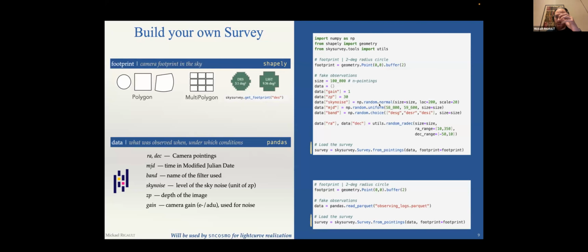And then I provide some random numbers. I randomly draw the sky noise, the limiting magnitude, the band. This is non-realistic because I'm randomly drawing in the sky, but it gives you an idea of what you can do. And then to create a survey, you just need to do this. You use from pointing and you provide the data, which is either the simulated random, not realistic data frame, like this is a dict, but it's converted to a data frame inside the code, and the footprint. And once you have that, you have everything you need. You actually may have your own logs, for instance, if you have a survey that you knew already.